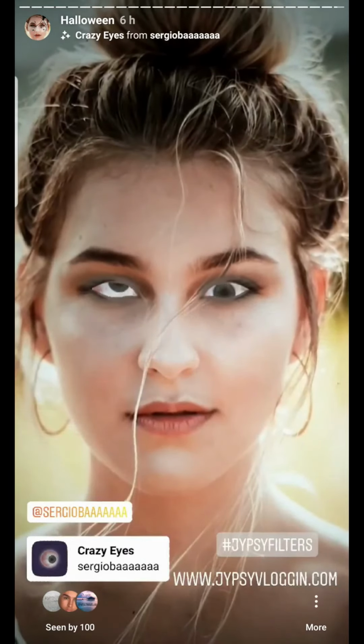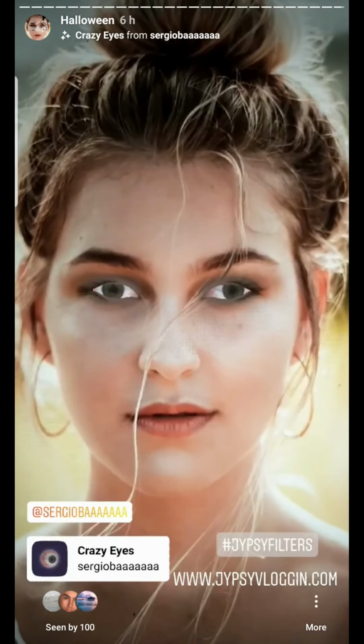Okay, so that's it guys. Likewise you can go to this Halloween highlights and you can get all this filter.